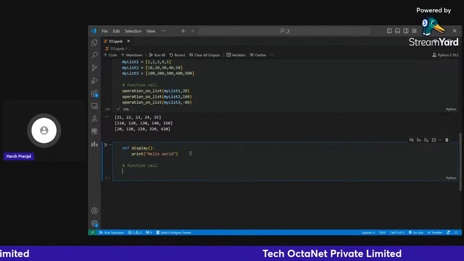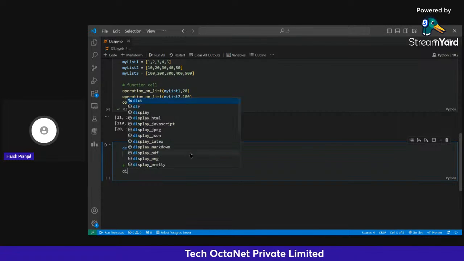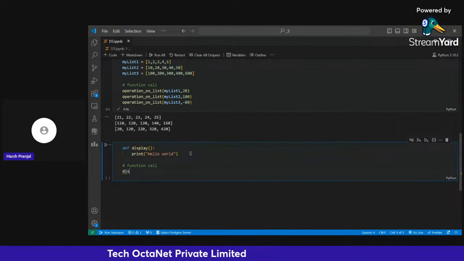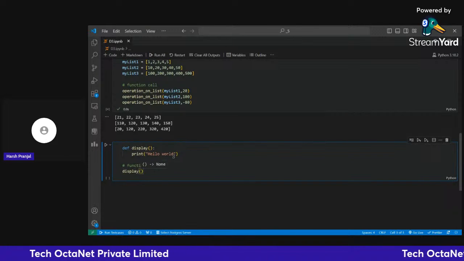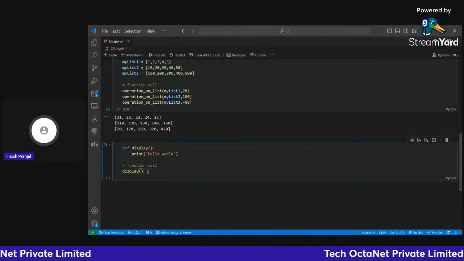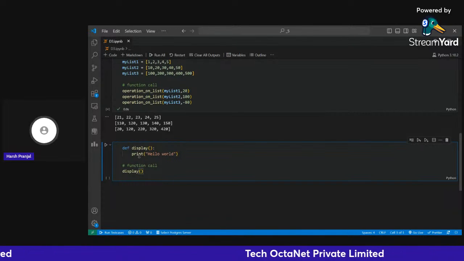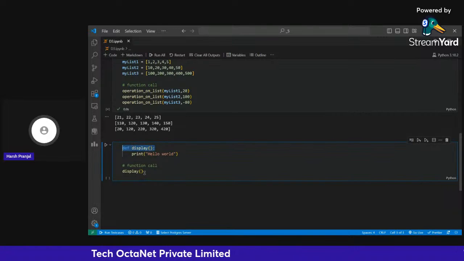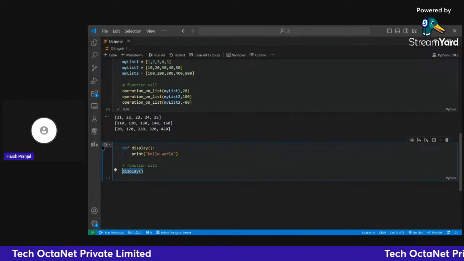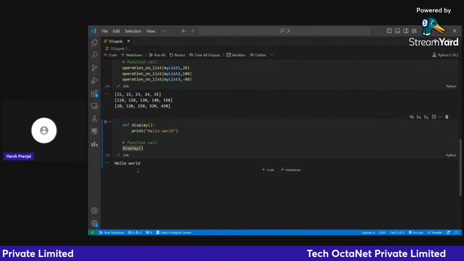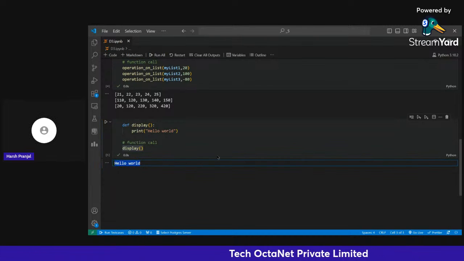In this case, how to call a function? Just write the name of the function, and we won't pass anything, right? Because this function is not expecting anything, it is not taking any inputs. So that's why we don't provide any input, right? Now we will run it, we are getting the output.